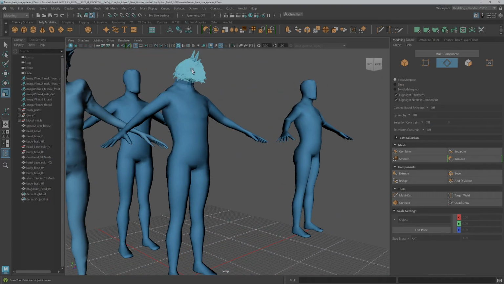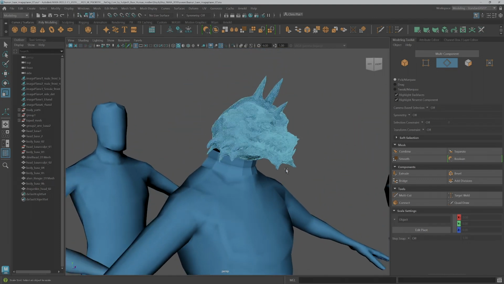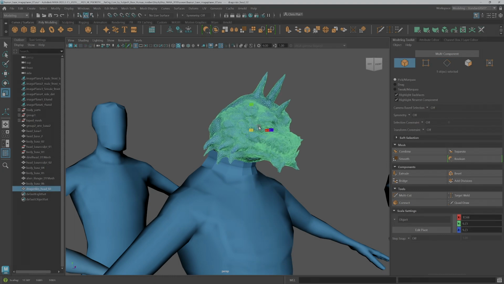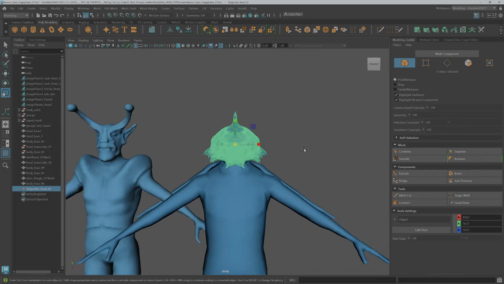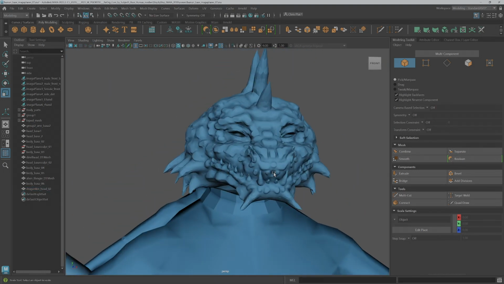And yeah, I don't know. It still feels kind of small in proportion to the body. I don't know. Back to object mode and scale it up a little bit more. There we go. Okay.